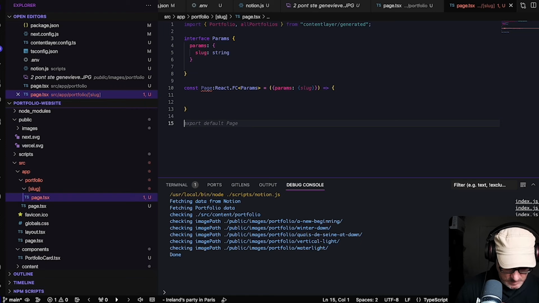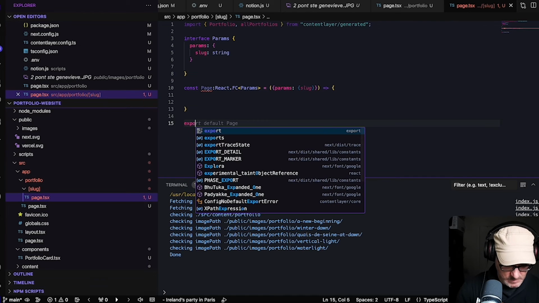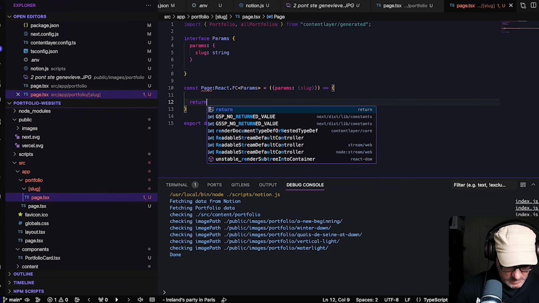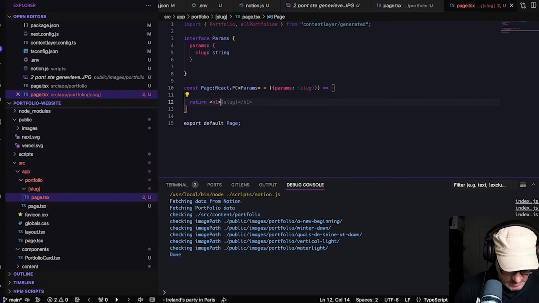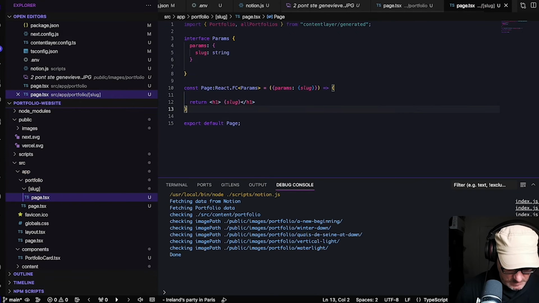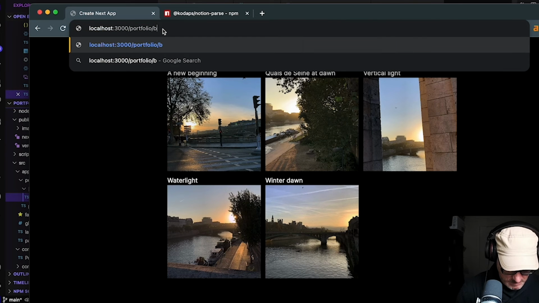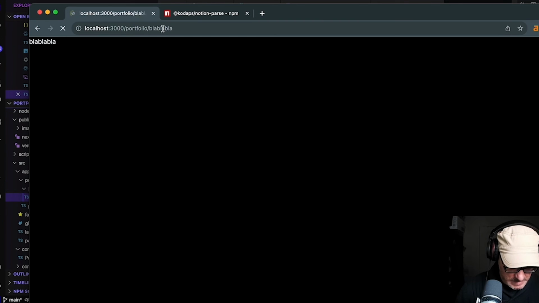And here, before we go any further, we're going to do export default page. Here we're just going to return, just for beginners, h1 and slug. There we go. So if we head back here and type blah blah blah, it just shows up the slug that we just entered.